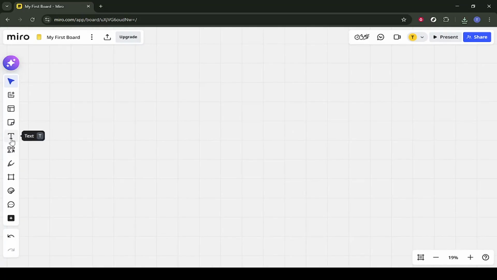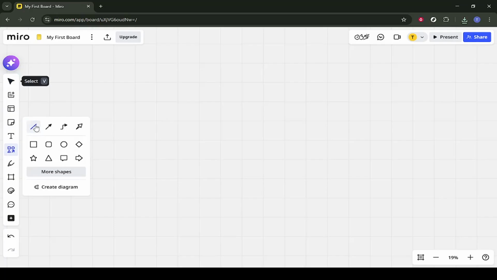Find the option labeled Shapes and Lines. This tool group is important because it contains the basic building blocks you will use for flowcharts, simple wireframes, and visual connections between items on the board. Click Shapes and Lines to open the available options.